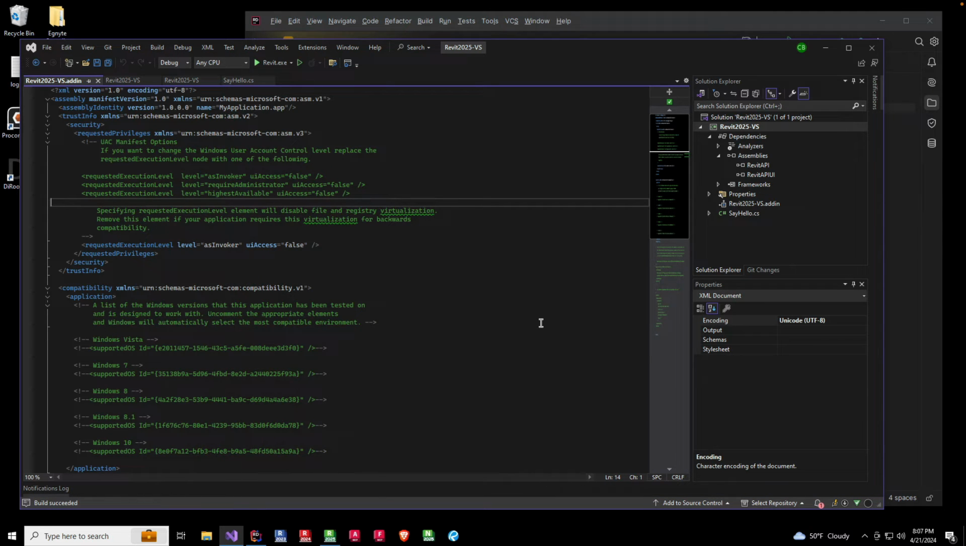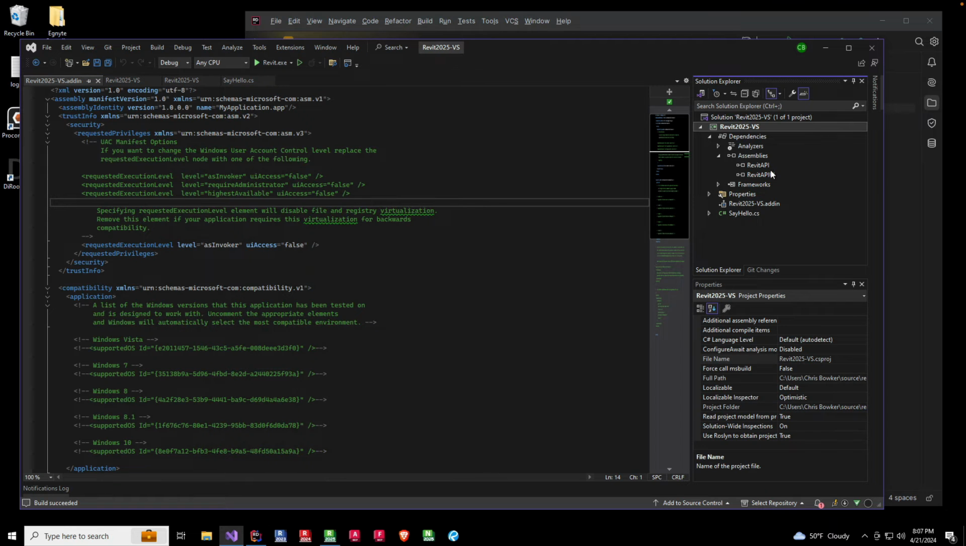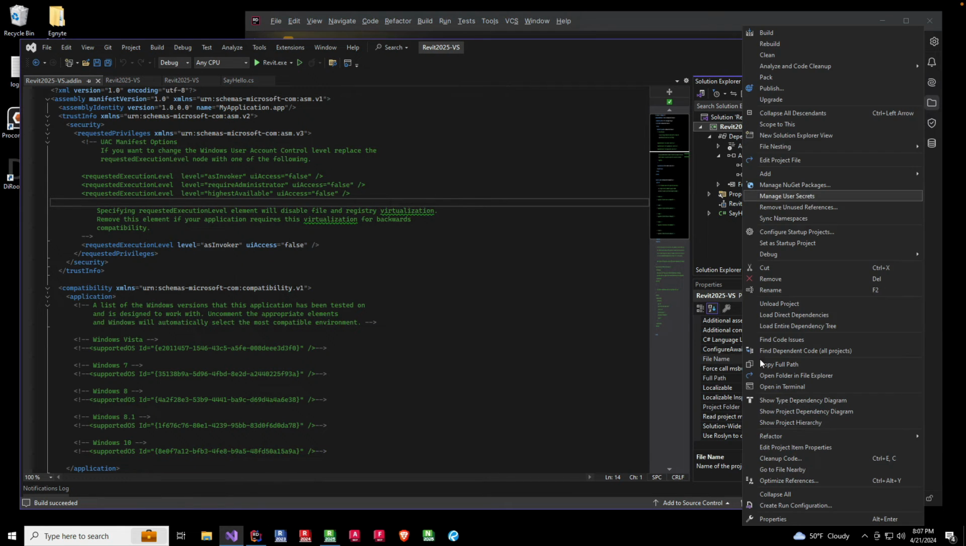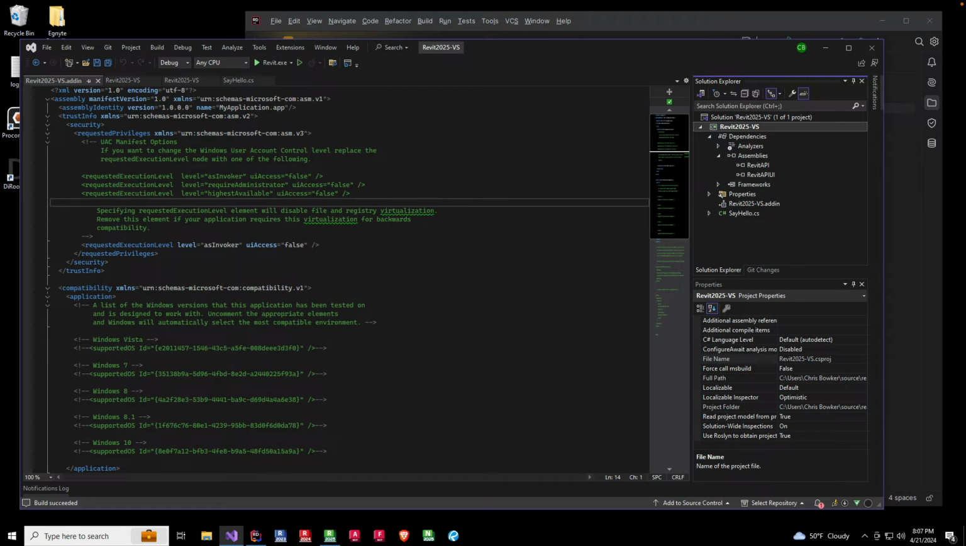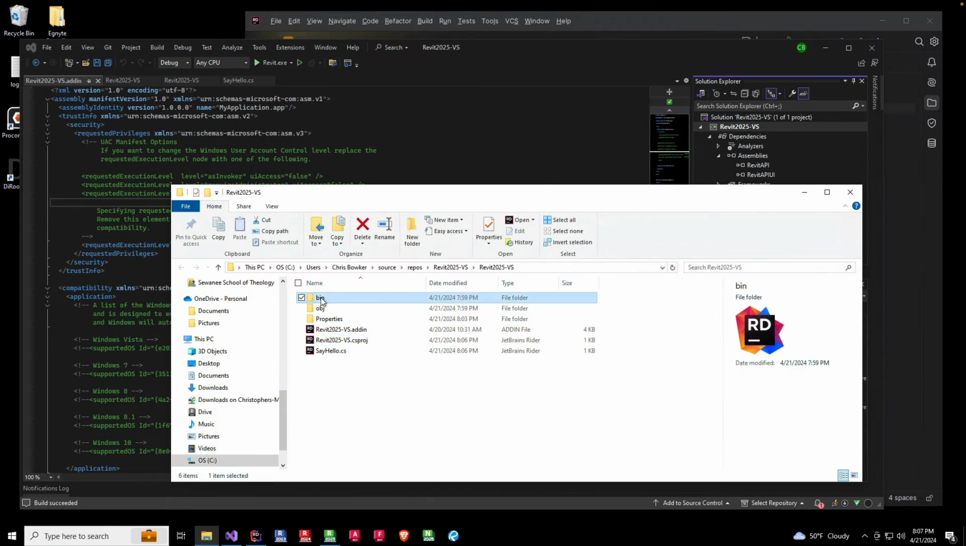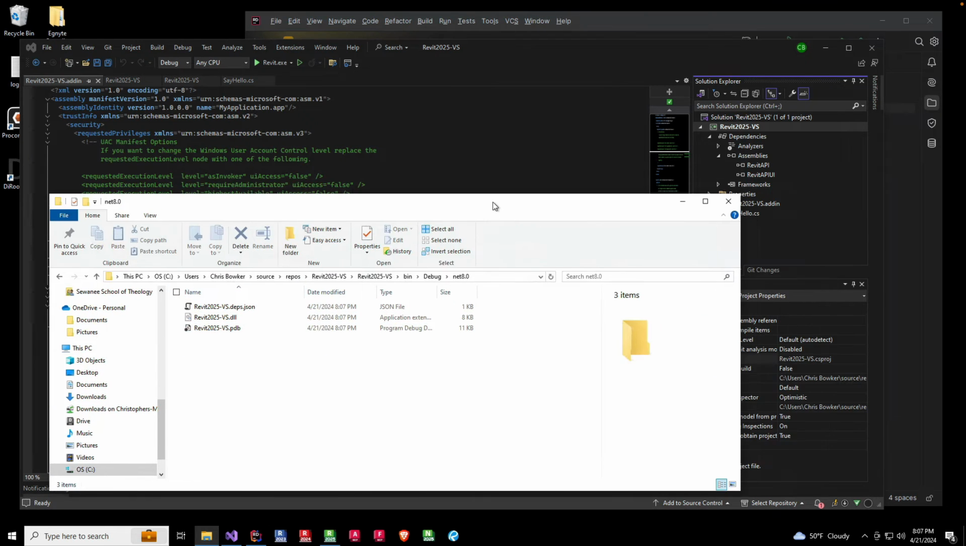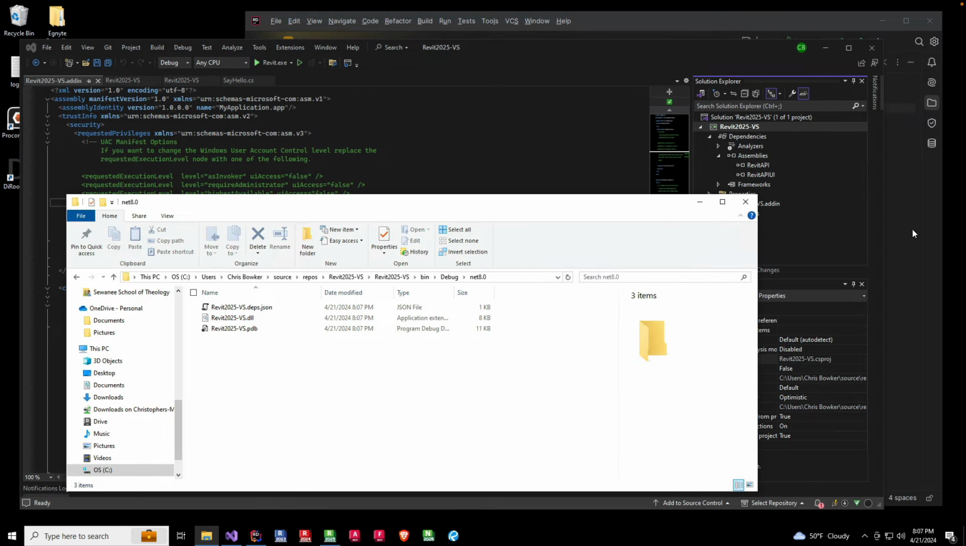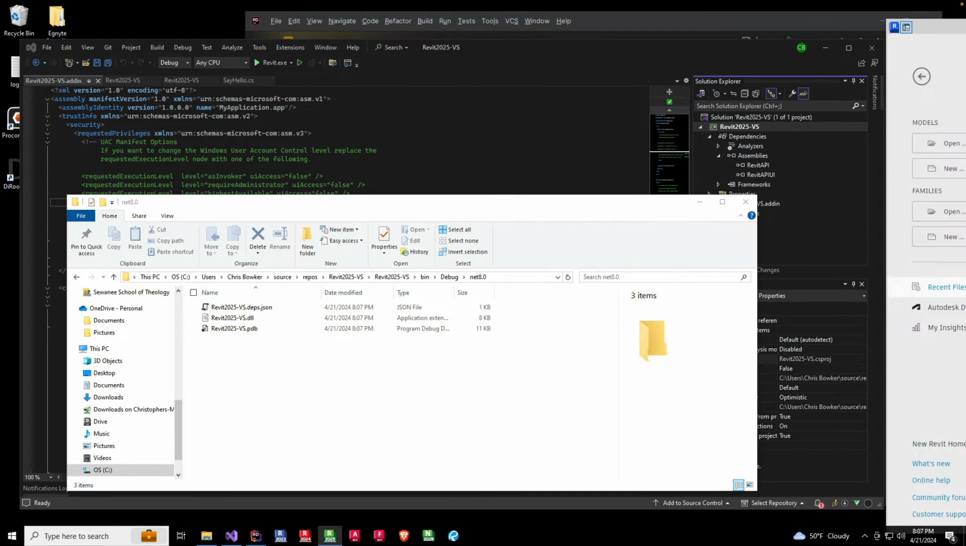It says here the build has succeeded. And if I was to come here to see where it went, there's a open and then Windows Explorer along here somewhere, right here. If I was to come over here, go to the debug folder .NET 8, you'll see that there's a DLL there for that.